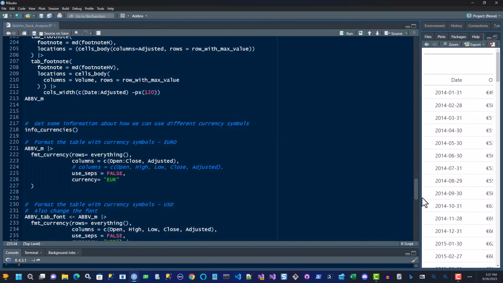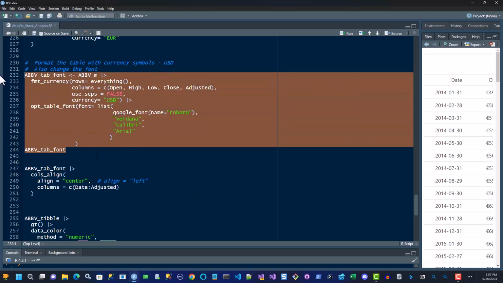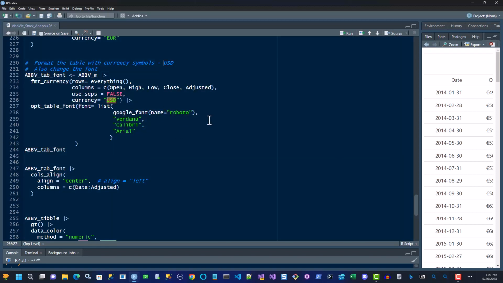Now, I happen to know that my table is not in euros, it's in dollars. So I'm changing it here into US dollars. But I'm also adding this. I want to change the font of the table. And I can specify a list of fonts. I can even go very eccentric by changing a specific Google font. So here I'm choosing a Roboto. If it finds it, it will use this. If it doesn't find it, we'll go here. If it doesn't find that one, we'll go here, and so forth.